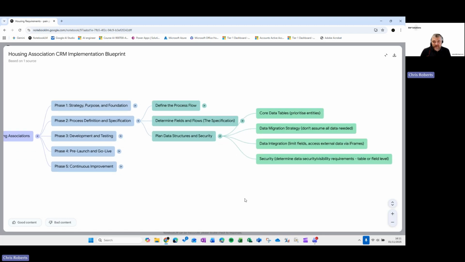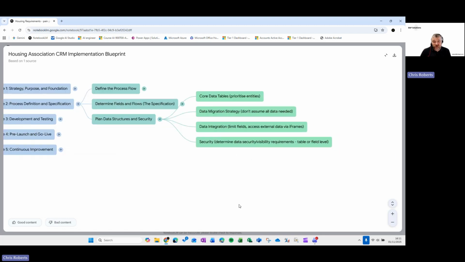Another key element of this spec is data and the data structure and security. So this is more a technical piece, but what would happen is once you've created your specification, the IT team and supplier can get together and work out what your core table is going to be. So these are the bits of the system they need to build. What migration strategy you're going to need, how much data needs to come across into the new system. Don't assume it should be all the data. It really should be process specific and roadmap specific as well.